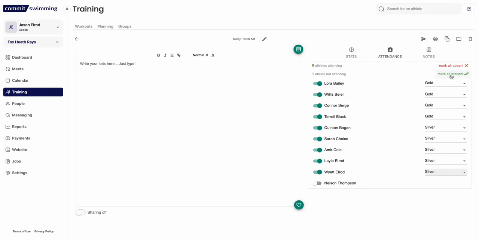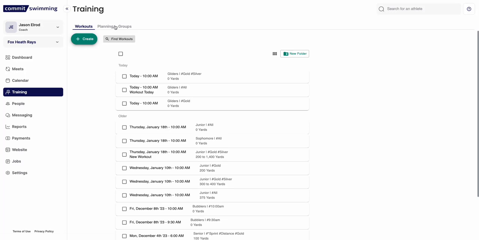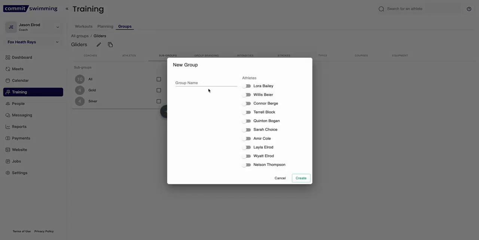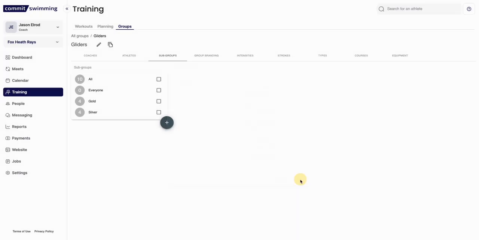Now you can quickly toggle everyone on or toggle everyone off, but by default the system will always mark anyone that's in the group as in attendance. If it is easier for you to not have that be the case, then the final step here would be for you to come into that group, create a subgroup called something else, I'll call it everyone in this case, and assign no athletes.